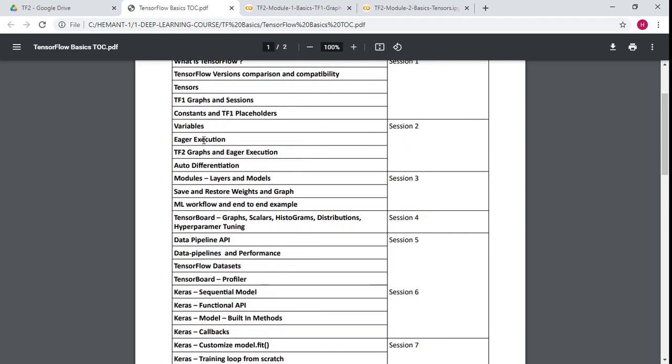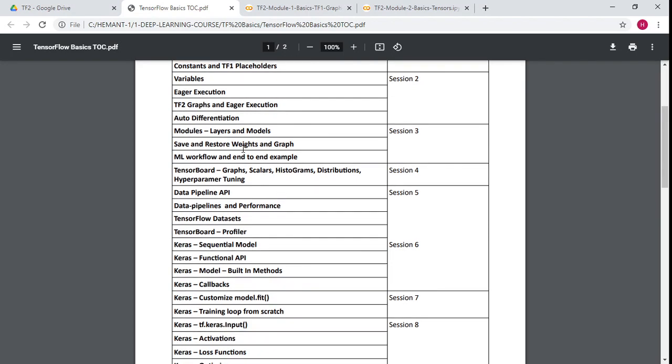Going forward we'll be covering more and more concepts. In session number 2 we'll be covering eager execution and how to combine eager execution and graphs. We will get introduced to auto differentiation. Then in the subsequent session we'll be covering the concept of modules, layers, and models, how to save and restore weights and graphs after training the model, and then what the ML workflow is, and we will take one simple end-to-end example just to illustrate how it works.